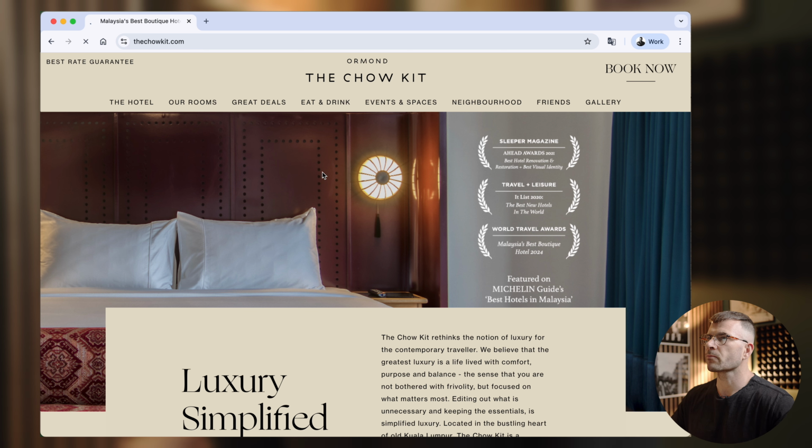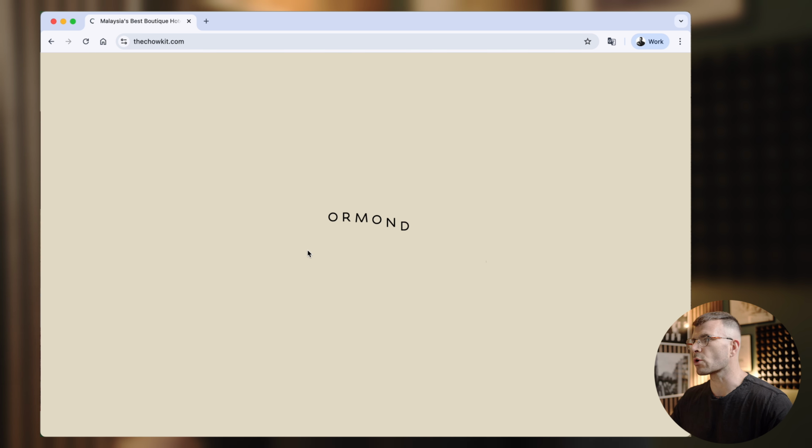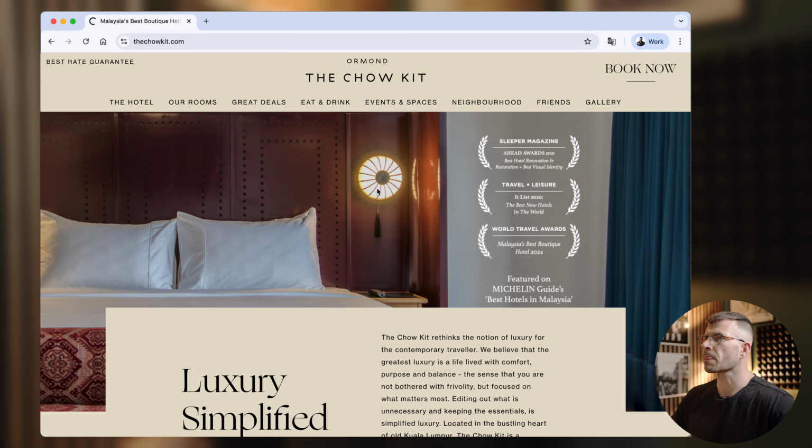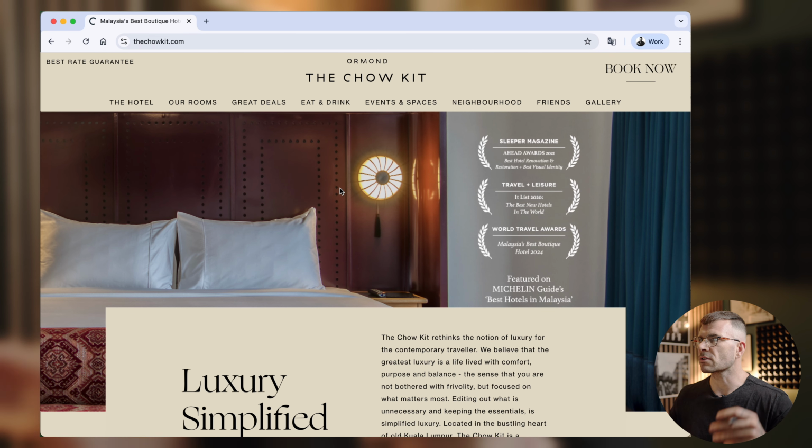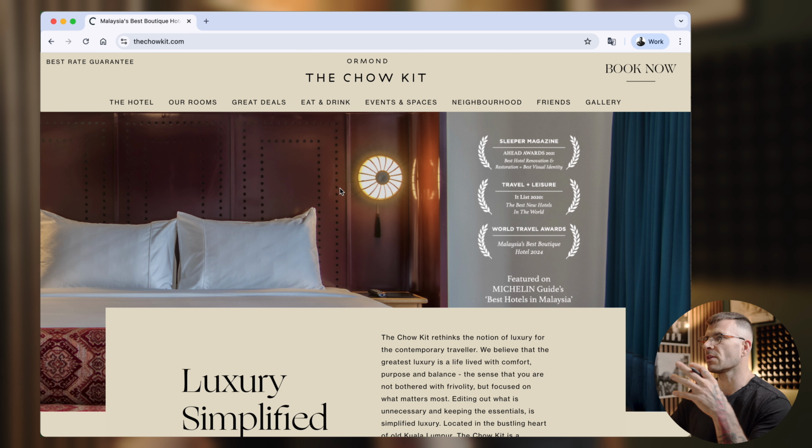That one. This is Ormond, the Chow Kit. Love that little animation there. Very inviting. If we get there, we're going to load. Oh, there we go. Fantastic. Right, so the first problem I'm seeing is that there isn't any contrast, specifically with the call to actions.